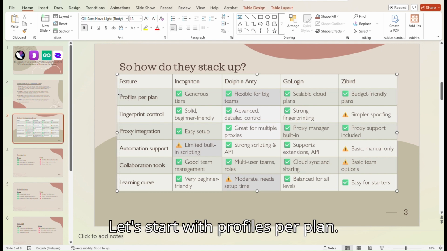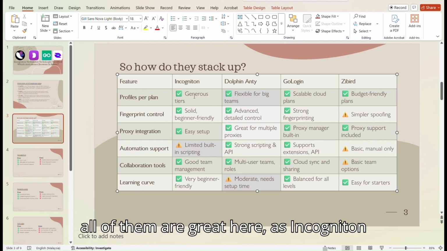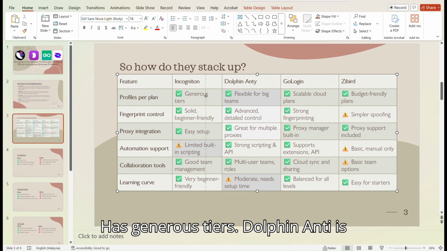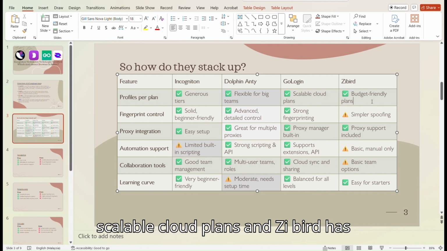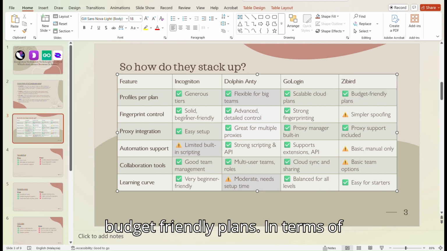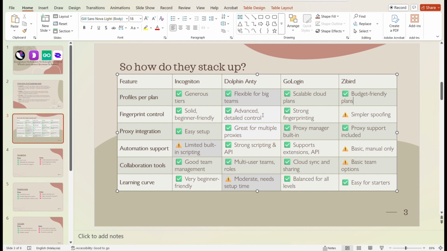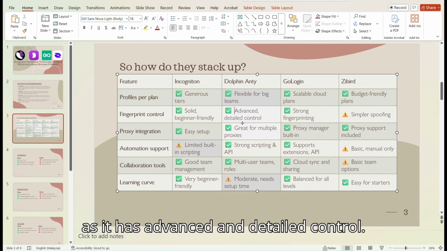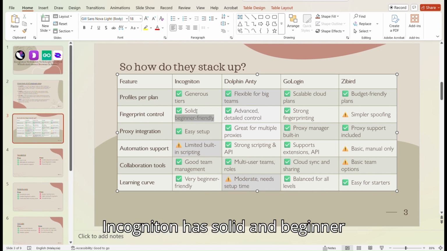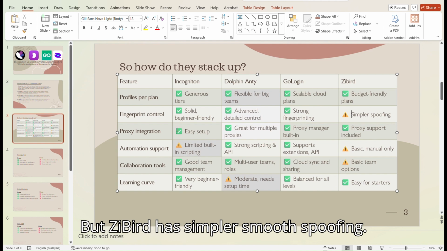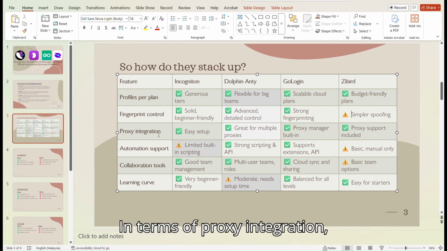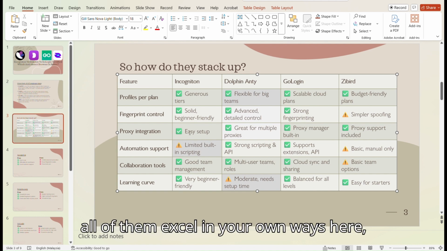Let's start with profiles per plan. All of them are great here, as Incogniton has generous tiers, Dolphin Anti is flexible for big teams, GoLogin has scalable cloud plans, and ZBird has budget-friendly plans. In terms of fingerprint control, Dolphin wins here as it has advanced and detailed control. Incogniton has solid and beginner-friendly control, GoLogin has strong fingerprinting, but ZBird has simpler spoofing. In terms of proxy integration, all of them excel in their own ways here.